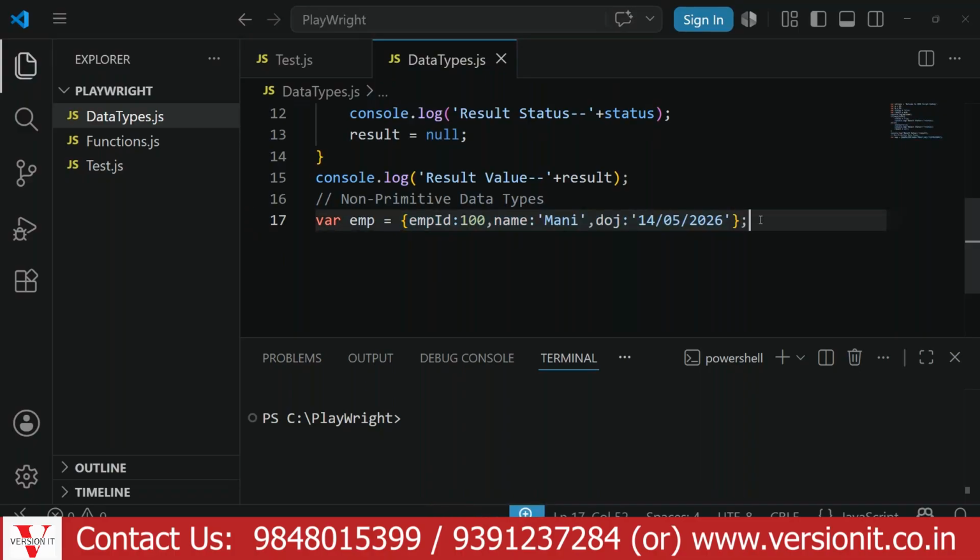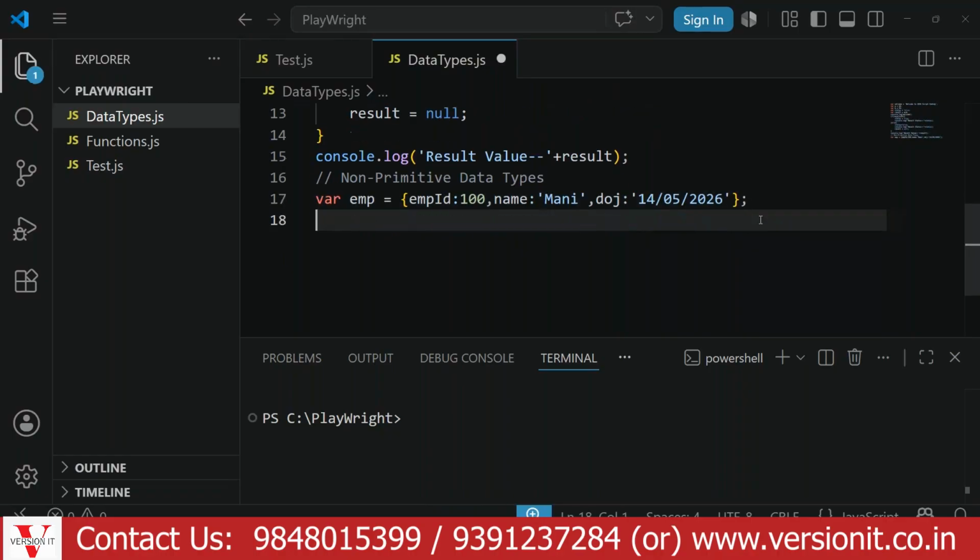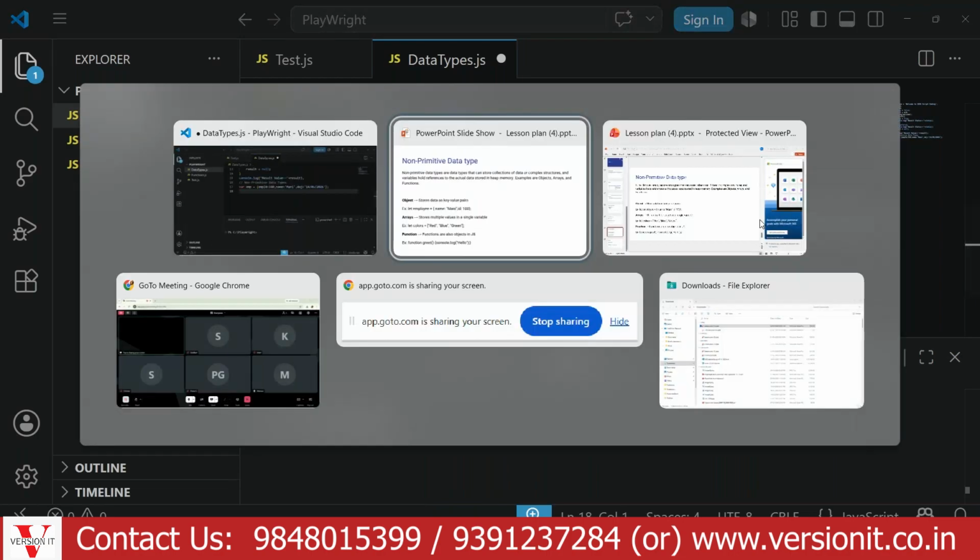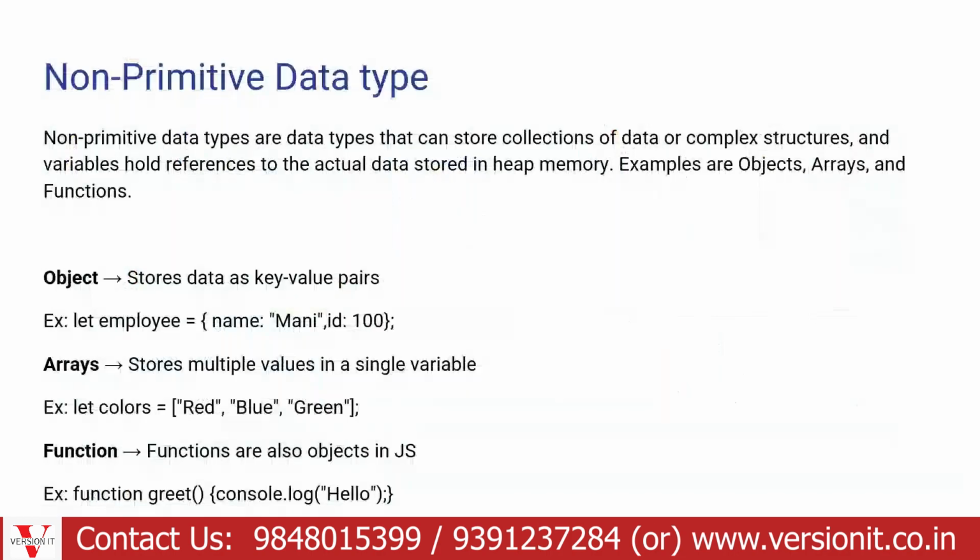So this is how it works with an object while storing the data or creating an object. So this is about object, and next comes the array. So what is an array? Similar to other programming languages, this is also the same. If I want to store the same kind of data multiple times.